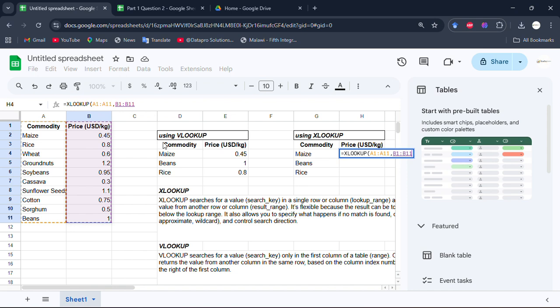When you talk of XLOOKUP, you only have two, as you can see.